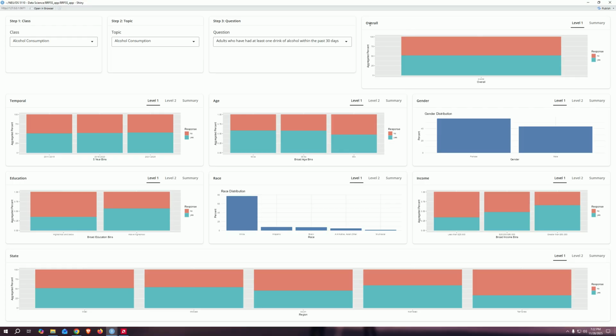So that's pretty neat. And then to the right of the question card is the beginning of the actual plots. The first plot is just the overall plot, which looks at the overall section of the BRFSS that's aggregated together.